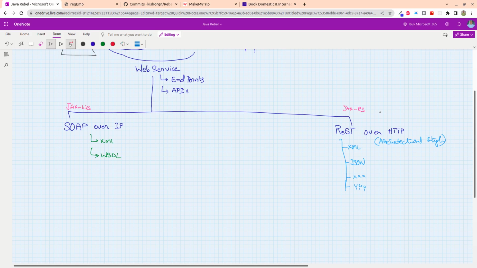Now let us try to build a REST web service, a REST application versus a RESTful application. What are the 5 database operations you have? Find by ID, find all, save, update, delete. 5 operations. If all 5 of 5 you are providing as REST endpoints, then that is called a RESTful application.